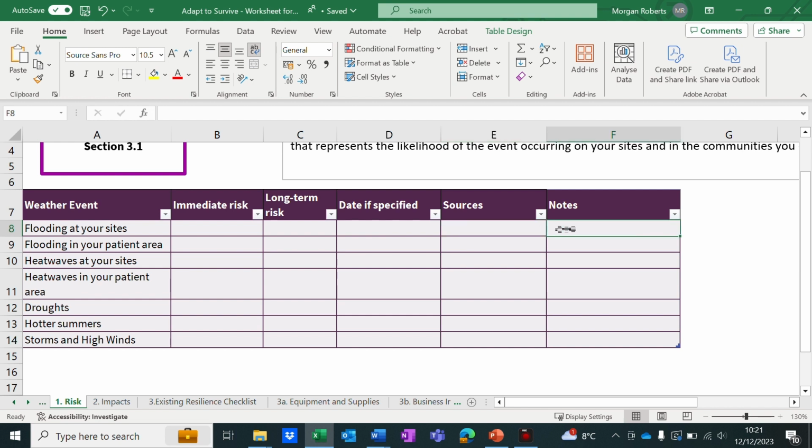There is a column to add notes, but bear in mind that specific examples of events you might have accumulated during an impact assessment will be included in tab 2 about impacts.